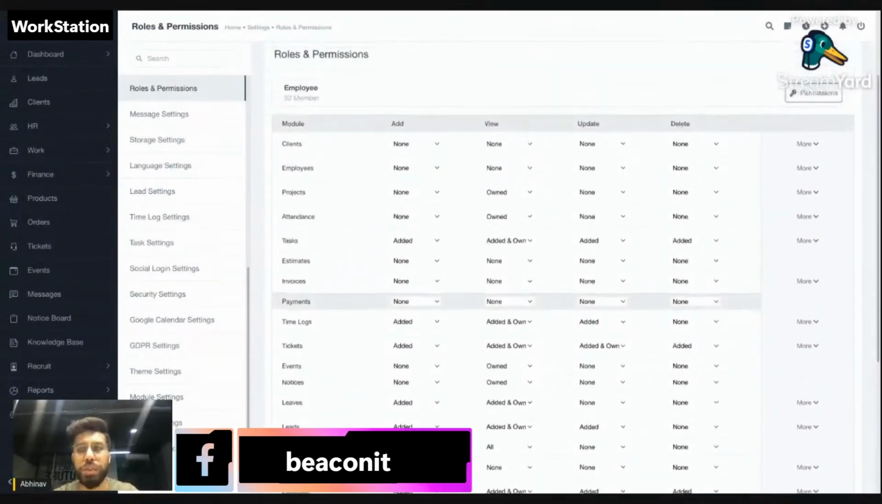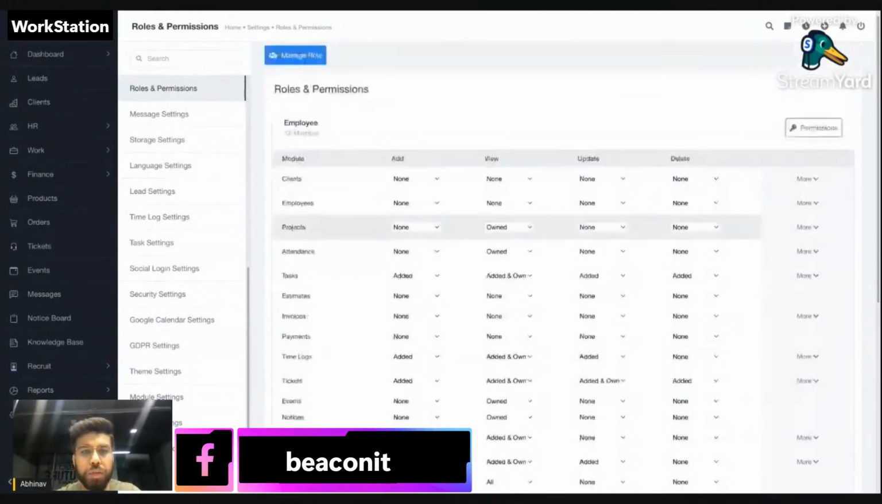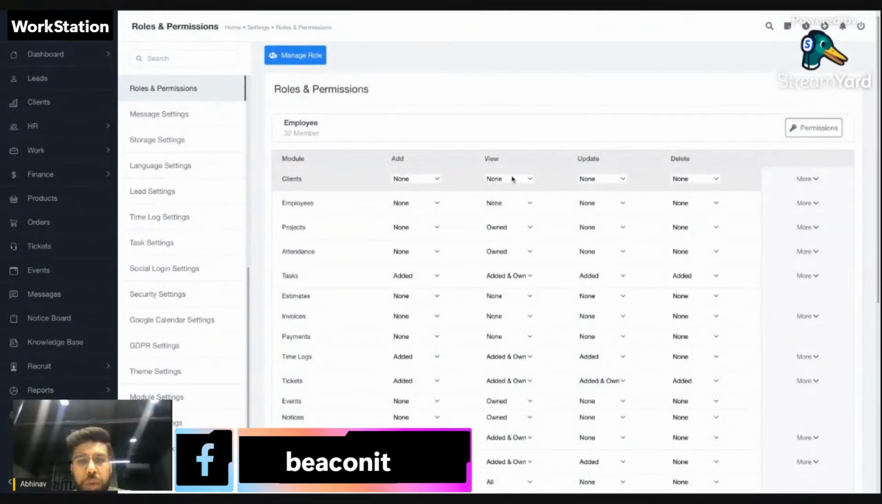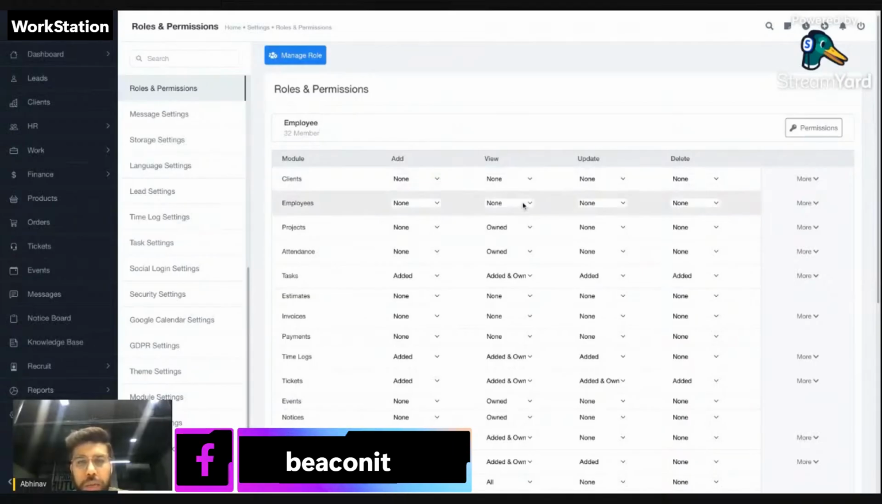In the roles and permissions section, you can see the list of all the modules, and for every module, you can set some permissions for that particular role. Let's suppose right now I am in the employee module and I want all the employees to view the list of all the employees, then I can simply choose the all permission here. Then all the employees who have been assigned the employee role will be able to see the list of all the employees. If I choose none, then they will not be able to see any list of employees.